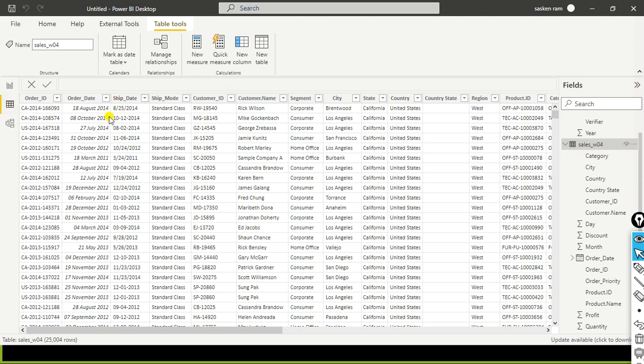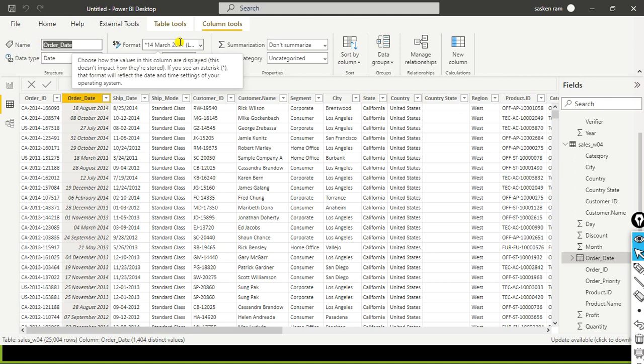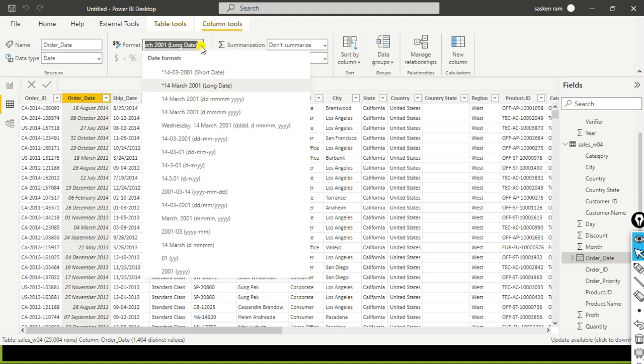Here when you click on the order date, look, the moment you click on any specific column, this menu will come up. You can see the name of the column is order date, the data type is date, and the format is this one. You can change the format also here. If you want something like this format, you can click on it. If you want date, month, year, instead of month, date, year, you can change it here also.